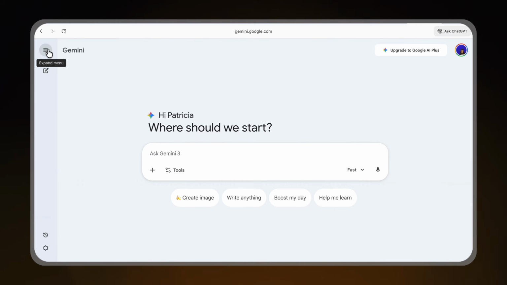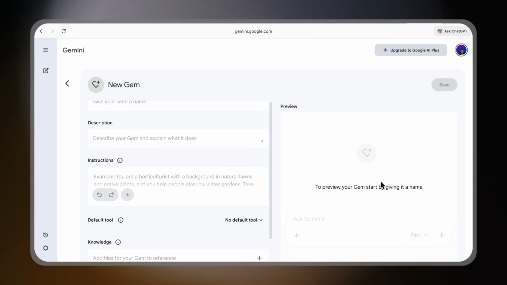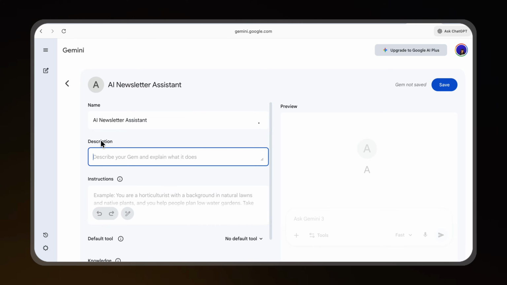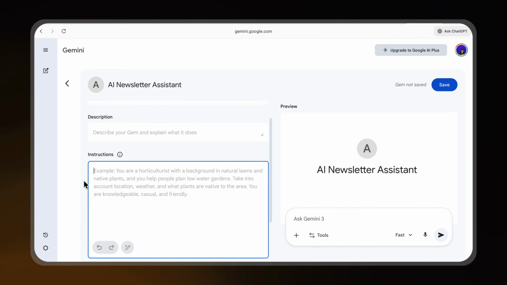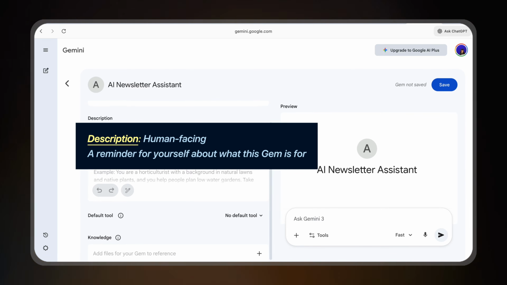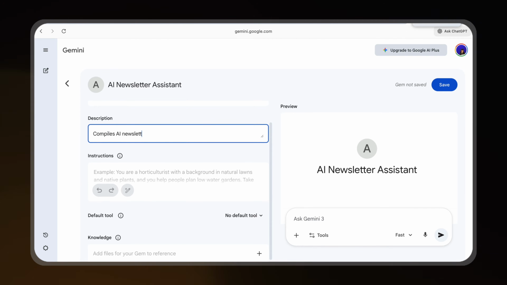Here's how we set it up. We open this side panel, go to the gems, and create a new one. I'll name it AI Newsletter Assistant. You'll see two sections here: description and instruction. The description is just a reminder for ourselves about what this gem is for. The instruction is what tells Gemini how to behave. For the description, I'll write: compiles AI newsletter updates from my Gmail and Google Doc named newsletters.